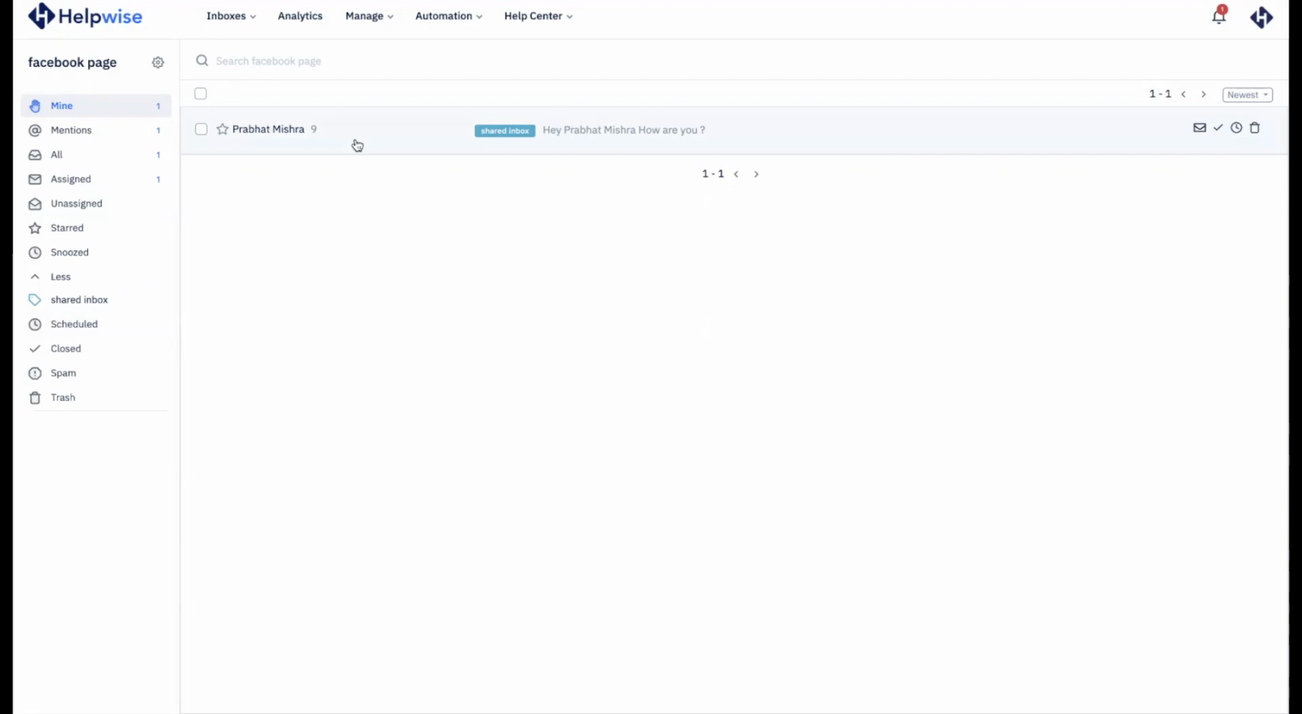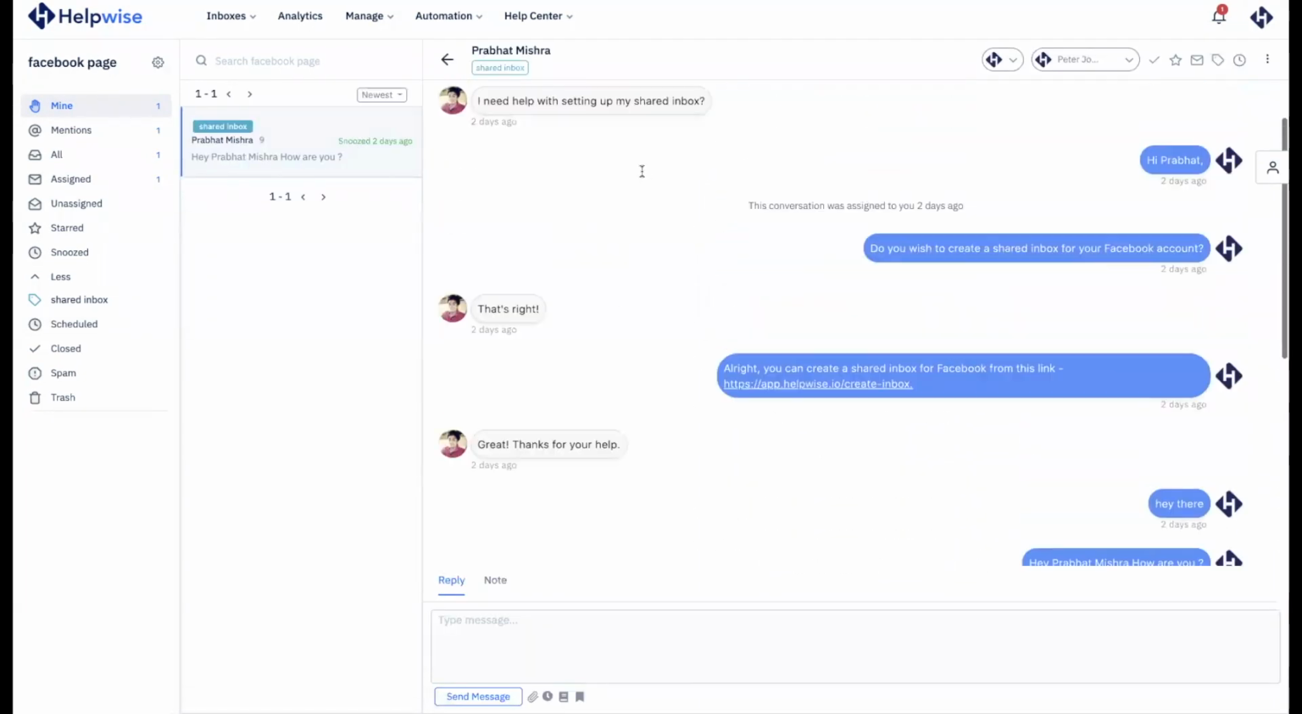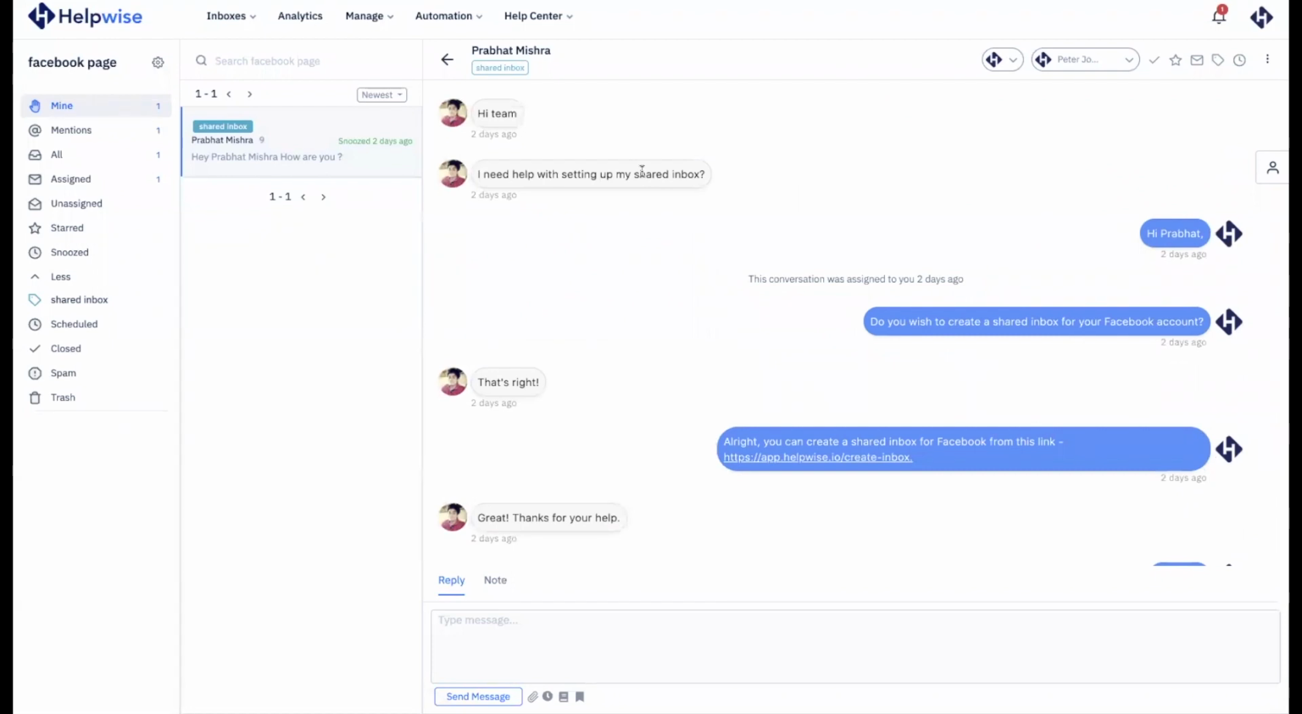Let's jump in and see what messages I've got in my Facebook inbox. One of my customers texted me from Facebook, DM'd me on our Facebook page, and I got this message straight away in this inbox. I was able to reply using this option over here. I can start chatting with my customers directly from here, and I don't have to separately log in to my Facebook account to reply to my customer. Since Helpwise also sends notifications, I can also get notified about any reply that my customer sends.